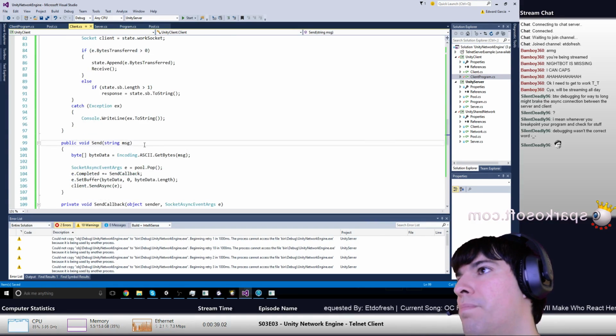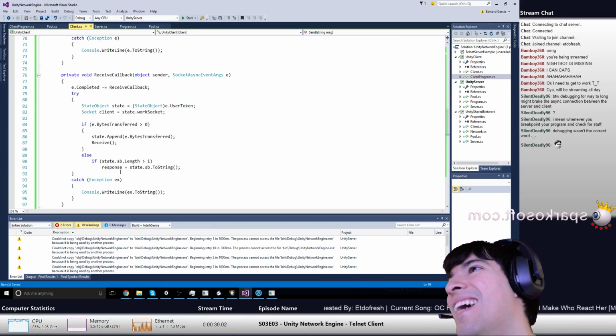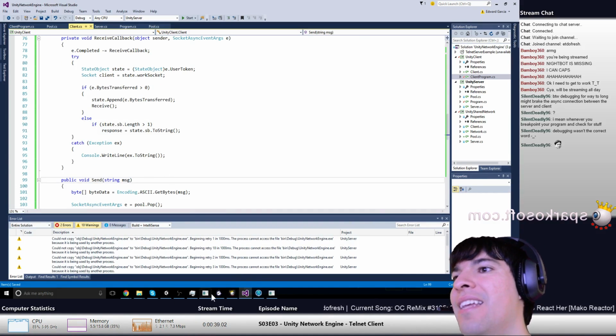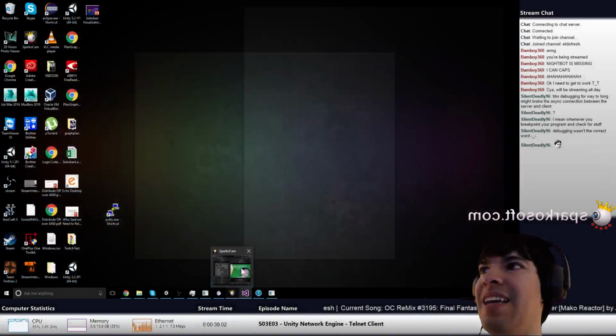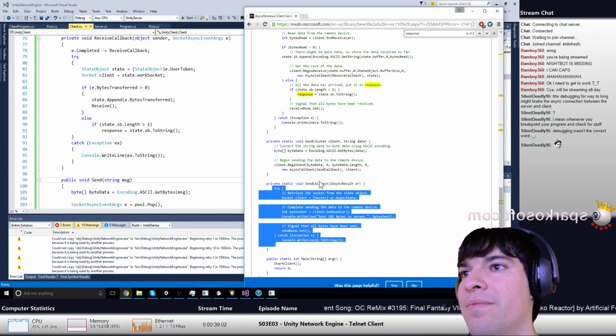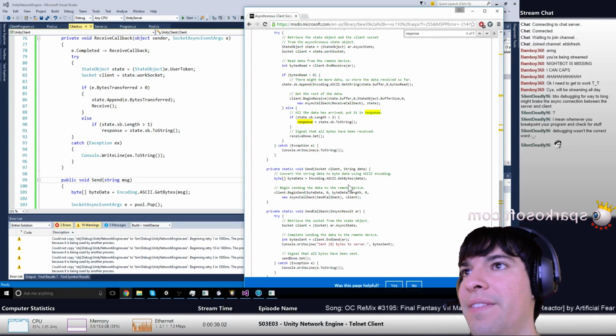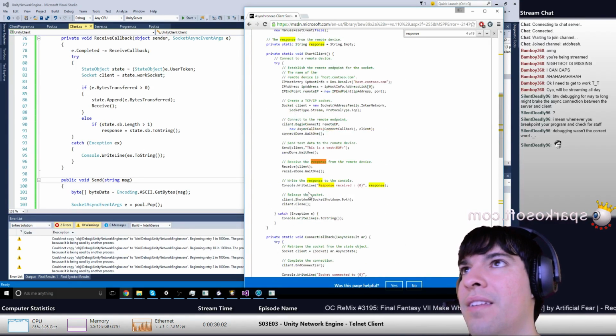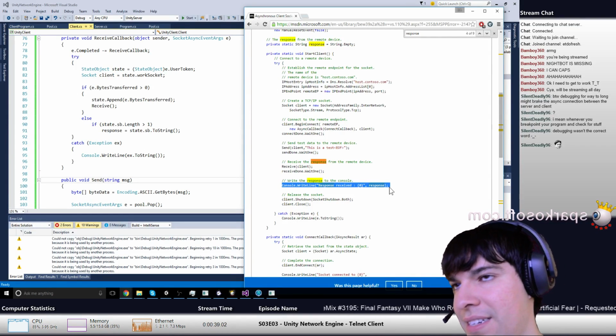Like, shouldn't it print out this stuff? Should I write the response to the console or something? That's the other thing. When I connect, I don't know if it's going to print it out to the screen or anything. So let's see if that's something that's here when we're receiving. Console write line. Maybe it's up here. Oh yeah, here we go. It writes it here.